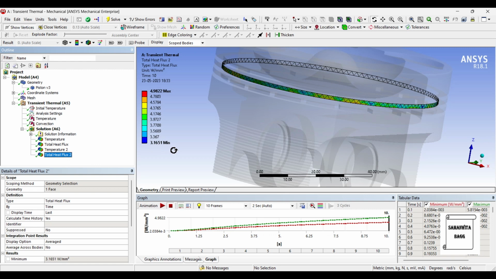So that's how you analyze a piston head for its transient thermal analysis. With this, I end the session.